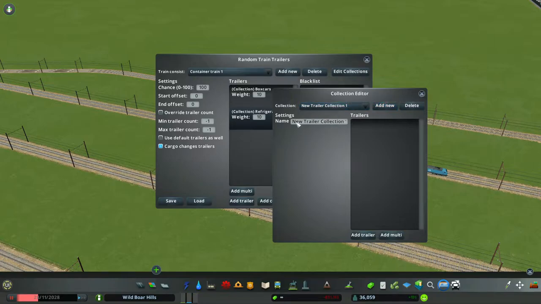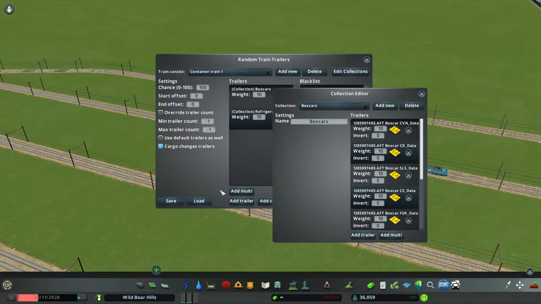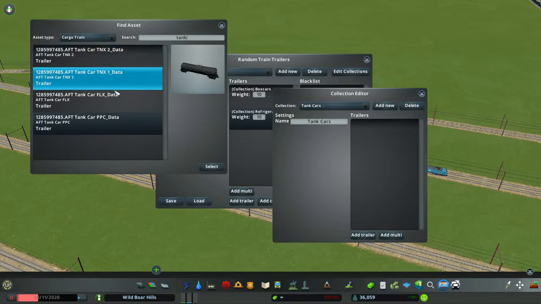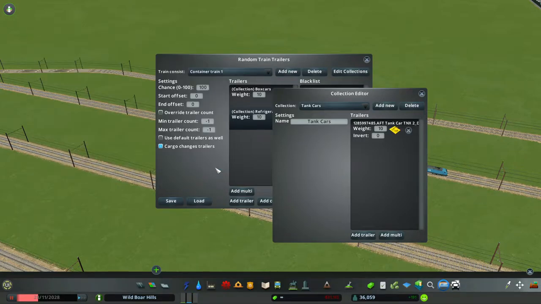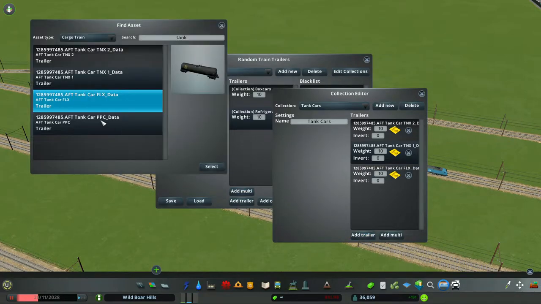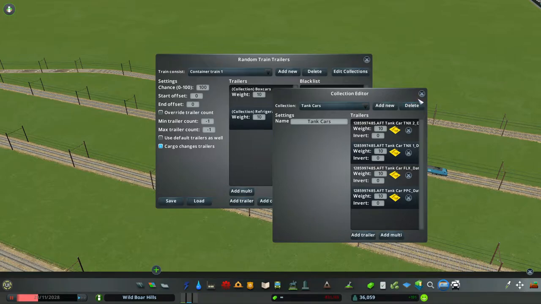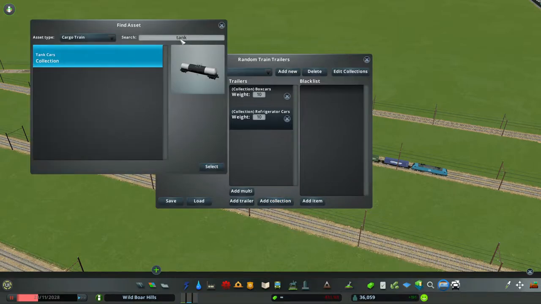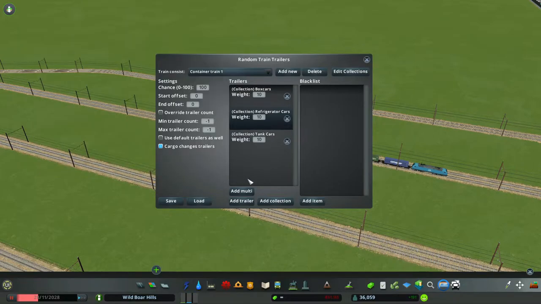We'll call this tank cars. We'll need to select it from the menu. And we'll add some trailers. Putting tank in the search shows you the 4 cars that are available to you. So I'll add the first one, the second one, and so on. And now we'll add the collection to our engine. Because this is already searched out, we can just select tank cars, and now we have 3 collections that will spawn with this train.